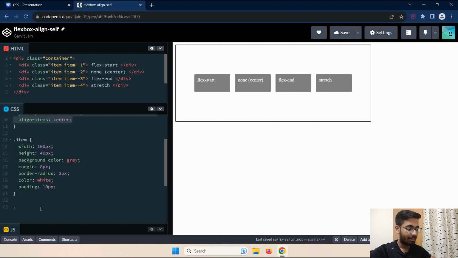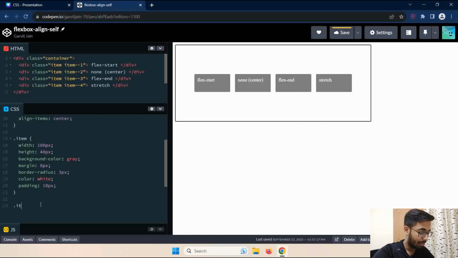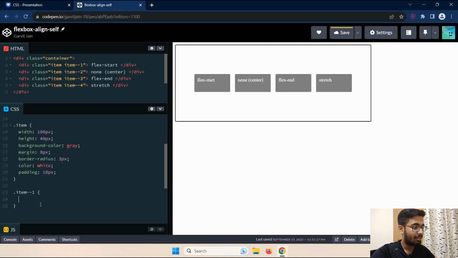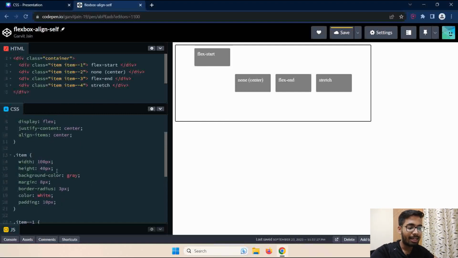Let me show you directly with the help of code. So here I have item--1. I'm just going to select this first item with the help of this class. That's why I have item--1. So I'm going to put align self over here, and I'm going to set it to flex start, something like this, and you will see that it will be aligned at the start. It has overridden this align items property set to center. So that is the main role of align self.